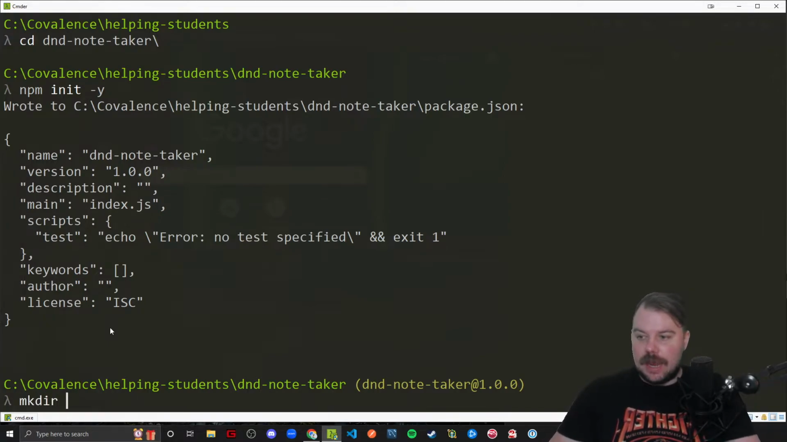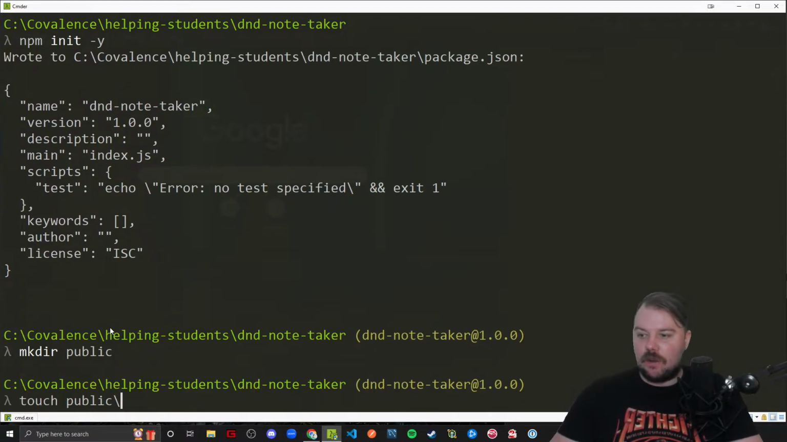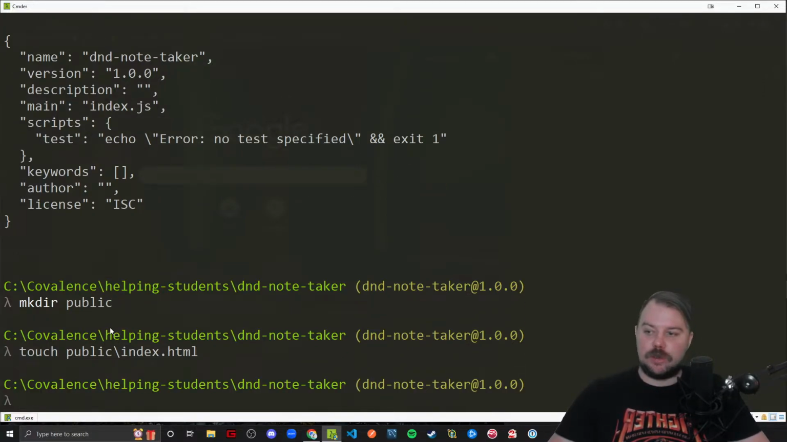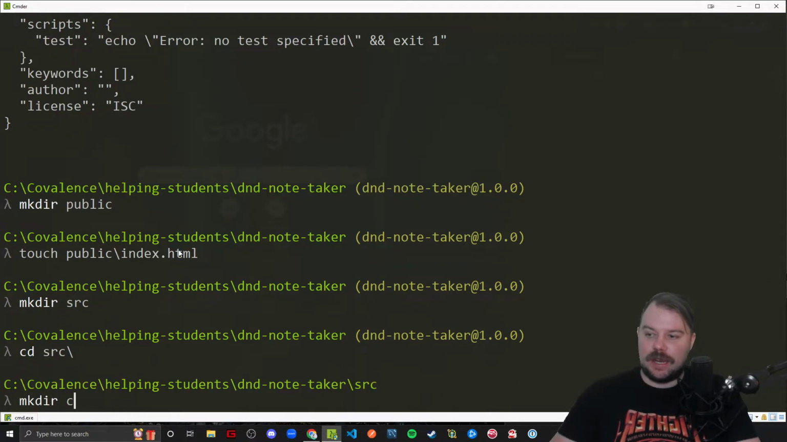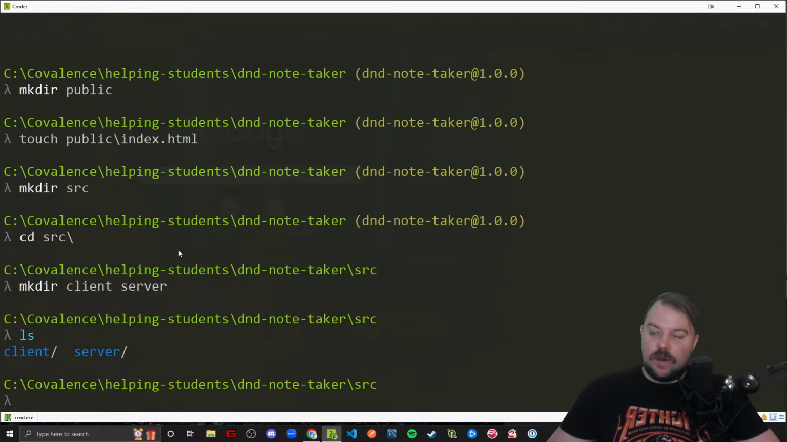That means I'll need what we're going to call a public directory, and inside of that public directory, I want to make an index.html, because that's where we'll eventually have our app.js file attached to it. That's going to be loading in the browser when the time comes. I'll need a source directory that's going to correspond to all of our source code, and then I'm going to cd into source right now, and then make two more directories. We're going to make a client directory, and we're going to make a server directory. Yeah, and then that's our structure.